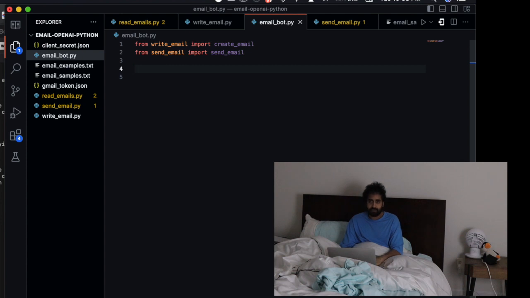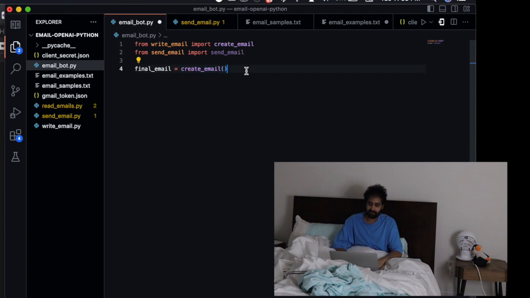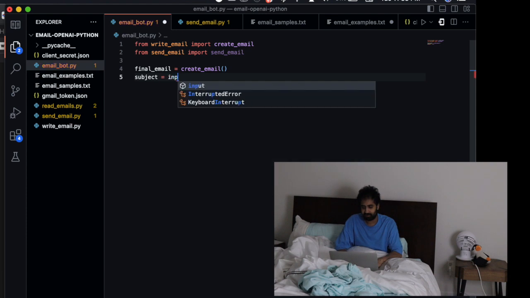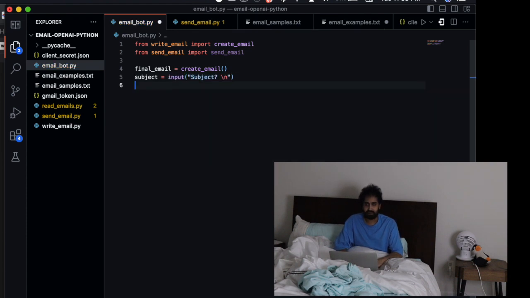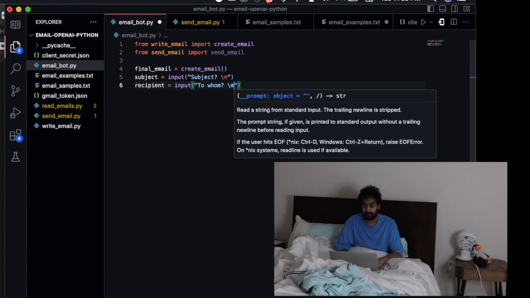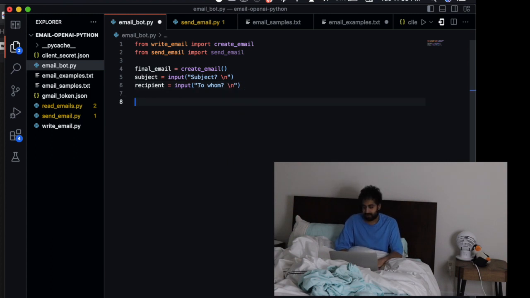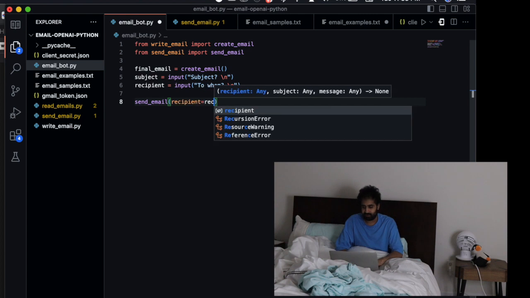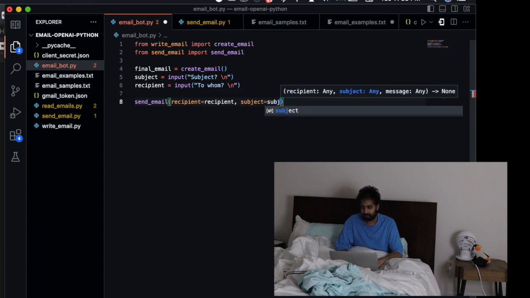Okay, so now here's what we're gonna do. We're going to begin by creating an email. So we're going to store the final draft of the email in a variable called final email, and then we are going to ask the user for a subject. Let's say subject equals input subject. And then we're going to ask the user for a recipient. So, to whom do you want to send this? And then finally, we are simply going to send an email with those parameters. So recipient is going to be recipient, subject is going to be subject, and the message is going to be our final email.